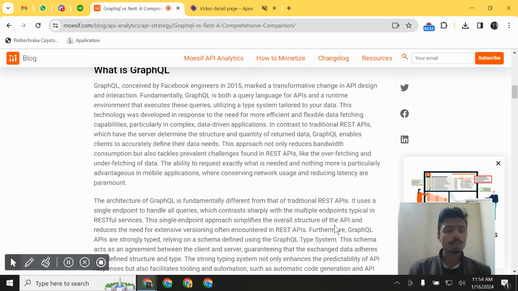GraphQL enables clients to accurately define their data needs. This approach not only reduces bandwidth consumption but also tackles prevalent challenges found in REST APIs, like the overfetching and underfetching of data. The ability to request exactly what is needed and nothing more is particularly advantageous in mobile applications where conserving network usage and reducing latency are paramount.